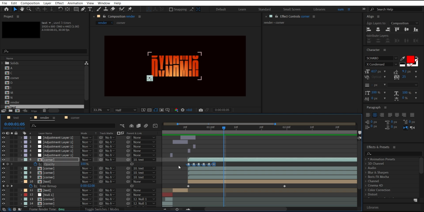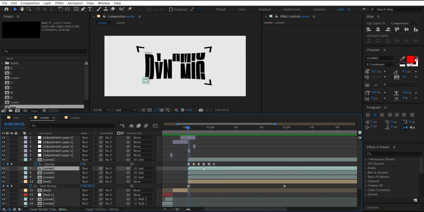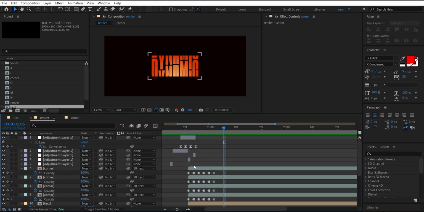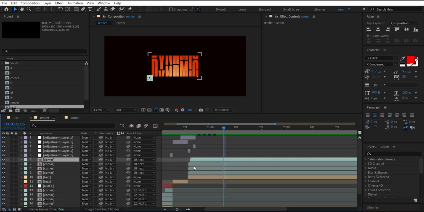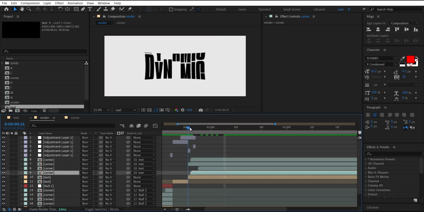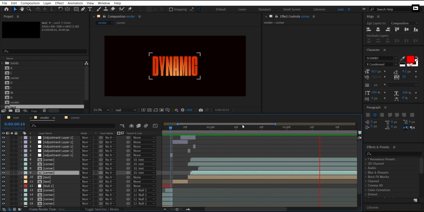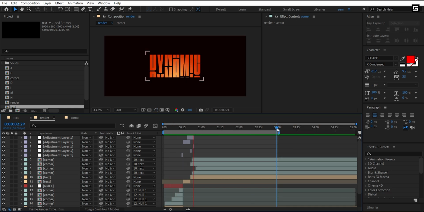Select all keyframes and copy it. Go to the starting of this layer, select rest of 3 corner layers and paste keyframes. Move these layers randomly. And here's the animation is completed.